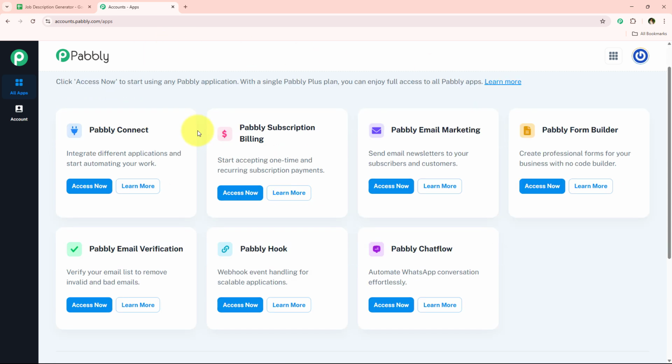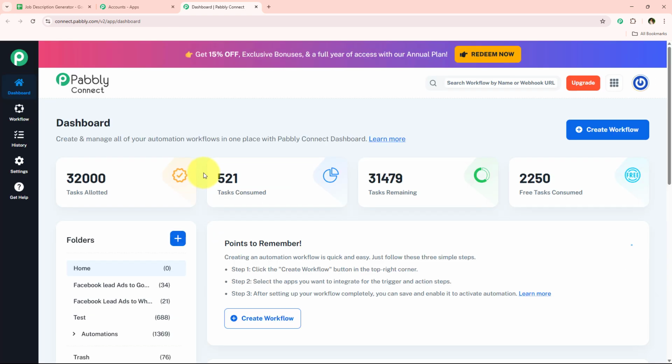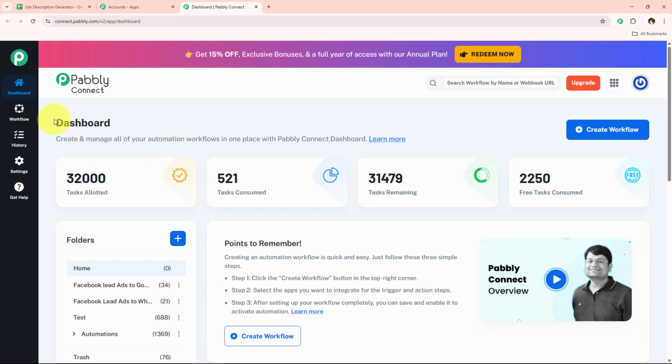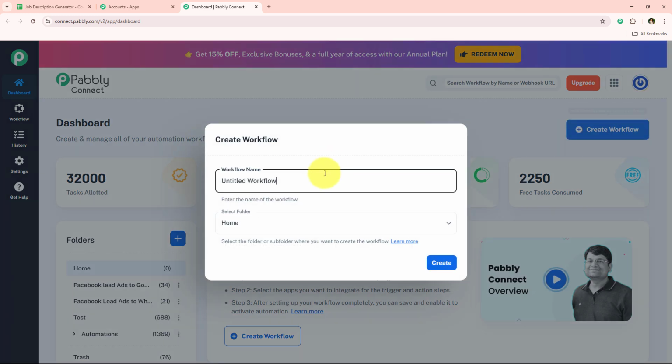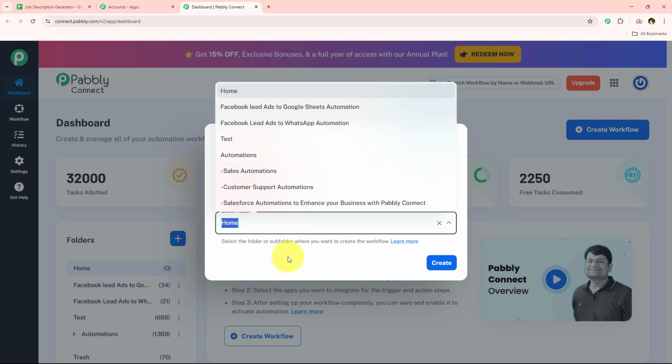And once I click on this sign in, it is opening all Pabbly apps, and over here you can see all the tools and applications offered by Pabbly. But in today's video we are going to use Pabbly Connect because we are connecting different applications. So I'm simply going to click on this access now right over here to access my Pabbly Connect account. And once I click on this access now, it is opening my dashboard, and to get started I'm simply going to click on this button which says create workflow, and now it's asking me for the workflow name and the folder I want to save the workflow in.